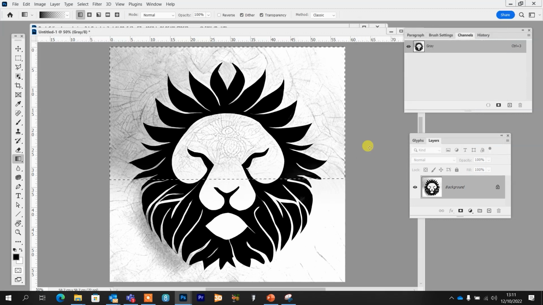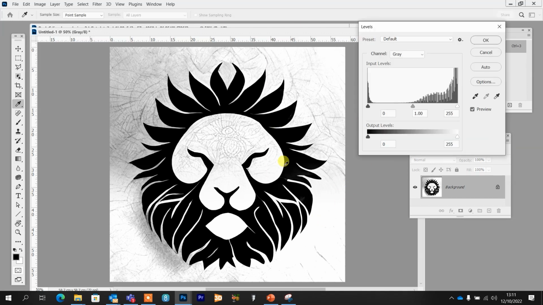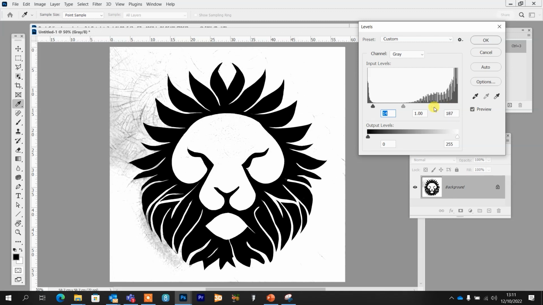We go OK, Control D to deselect. And then I'm just going to do it over the whole thing. As I can see, there's still some little bits in here that aren't solid black, but I want to make sure I don't give myself anything that's too much of a problem around these areas where there's a bit less contrast. So let's pull that in.